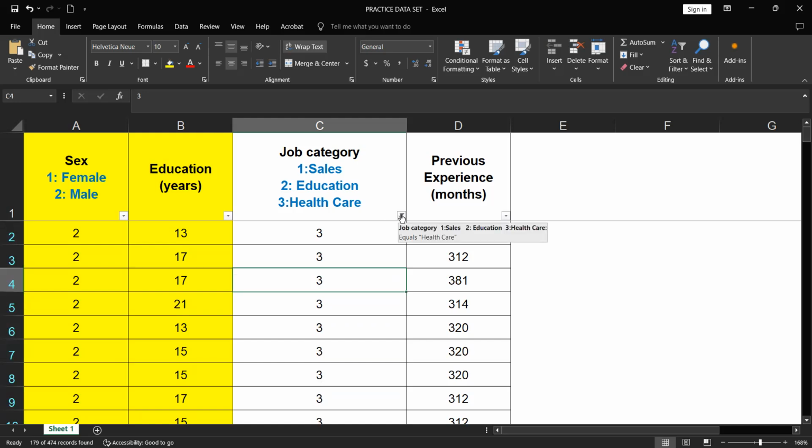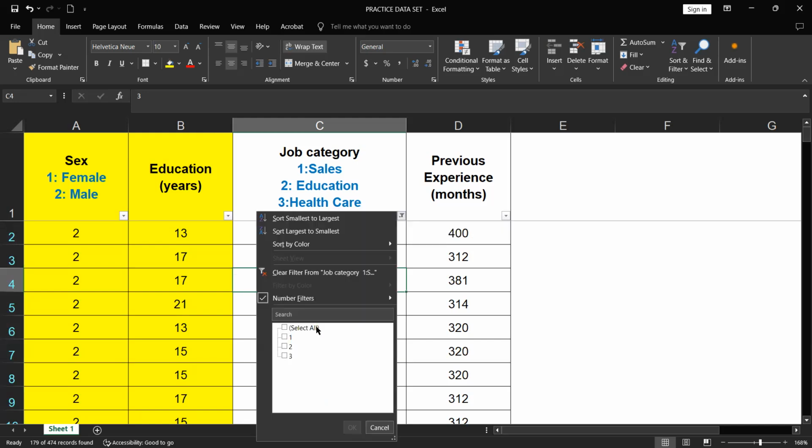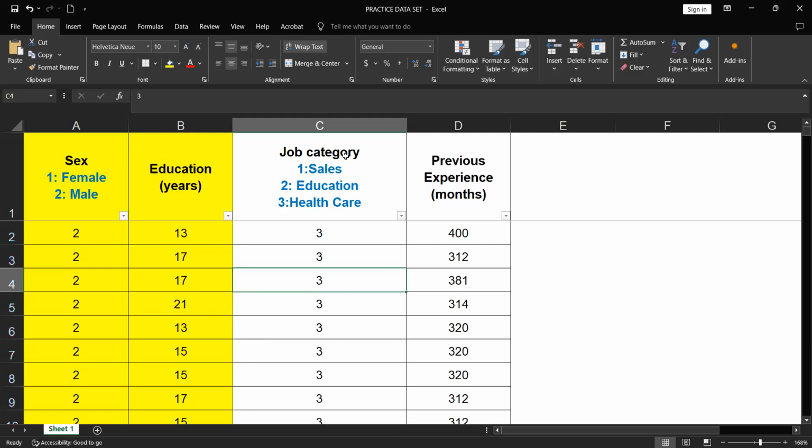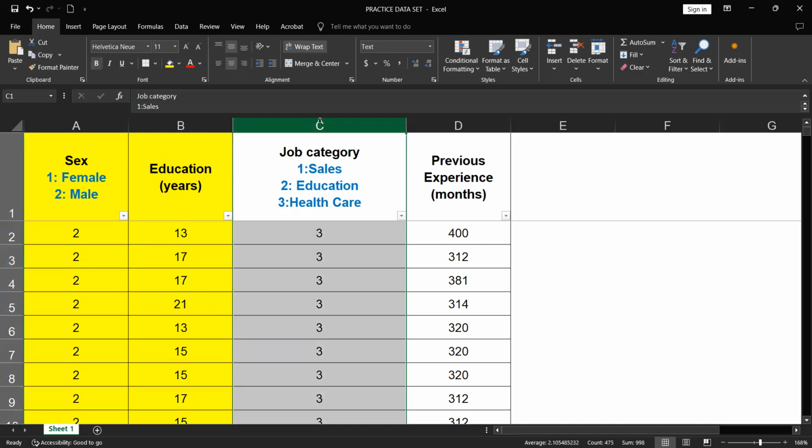Now, don't forget, we will go back to our drop down arrow and select all. Take notice, there is no more text involved, but what we see are numerical values of 1, 2, and 3. Let's select them all so that all of them will be shown in our data. Now for the job category, we have cleaned this particular variable, and let me just highlight that to signify that this data is now ready to be imported to JASP.